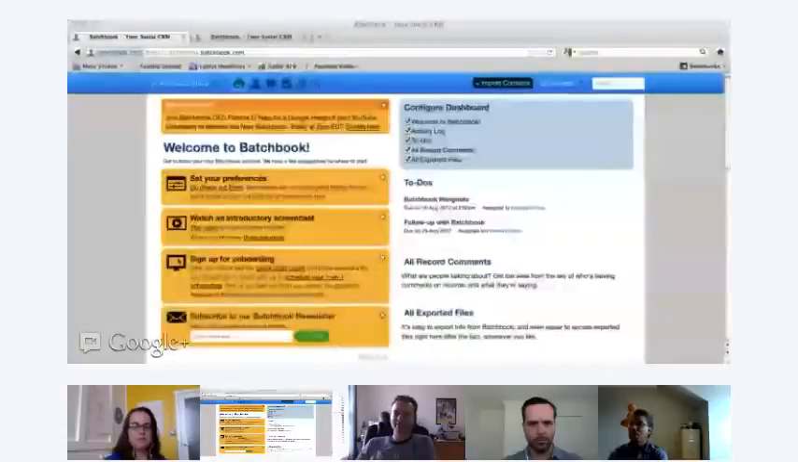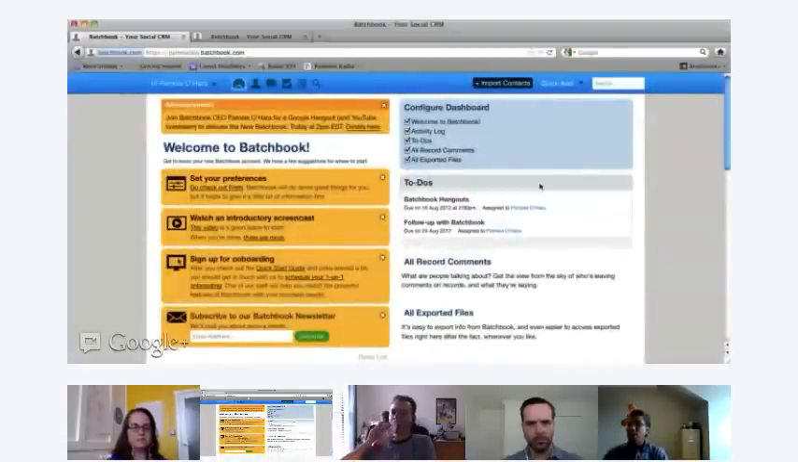So if nothing else, right away, I'm going to just show you some very quickly high-level parts in the new Batchbook. And let me get my screen shared, and then you will be able to see what I'm seeing. All right. Are you seeing it? All right. So this is the dashboard on the new Batchbook.